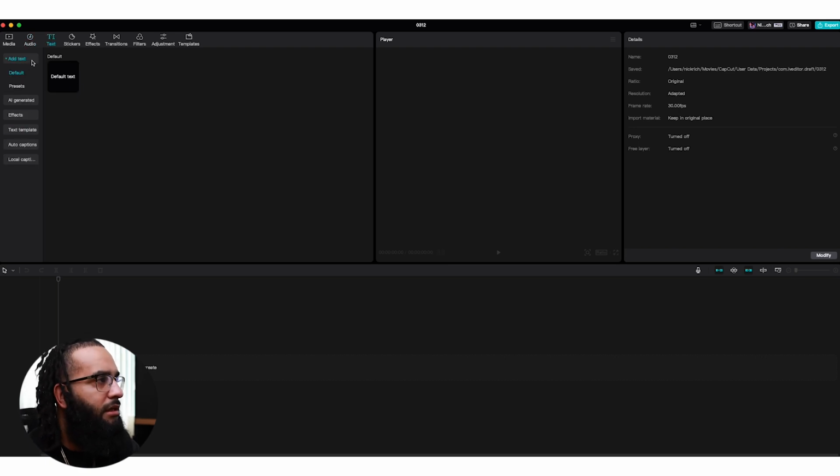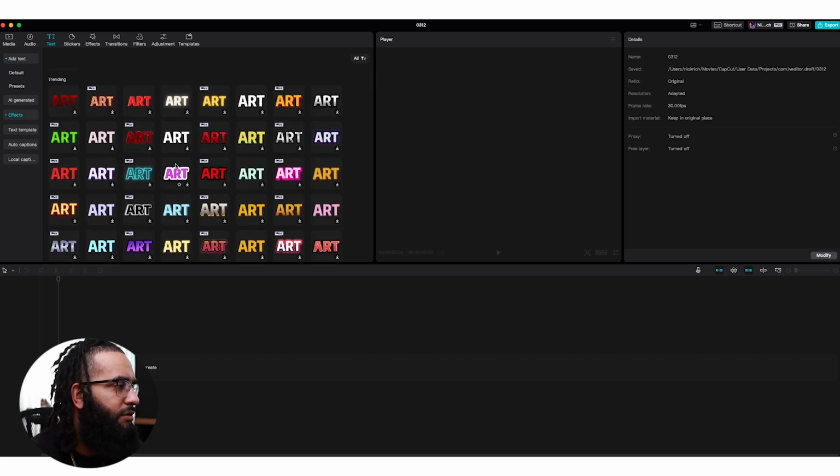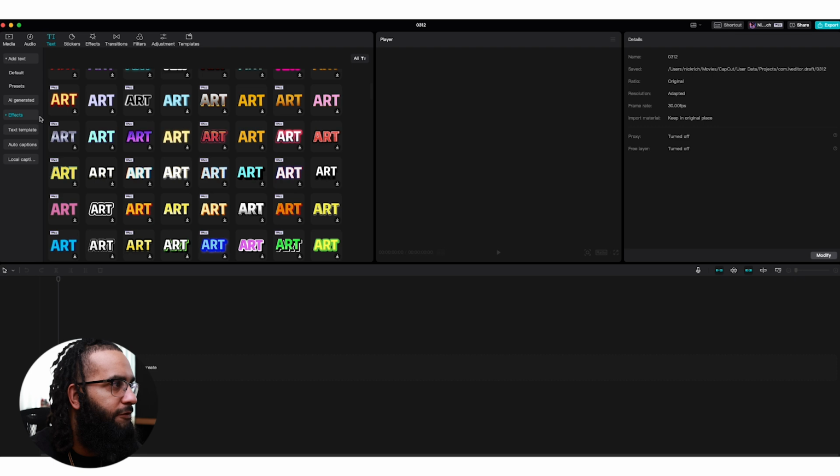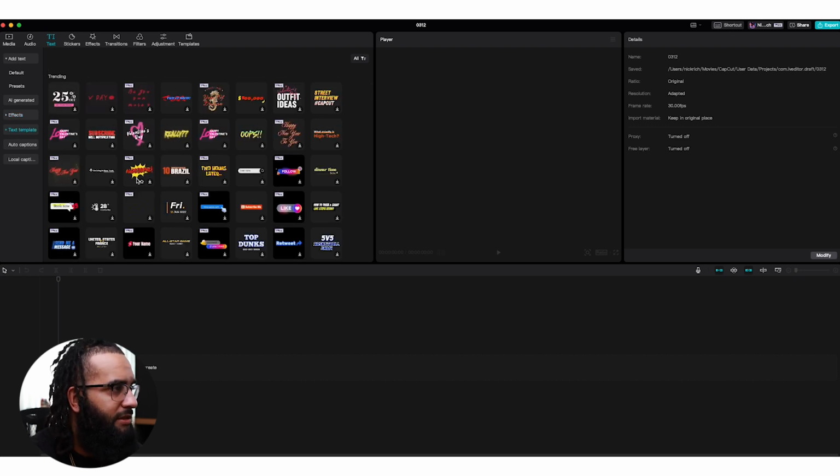So we got our text here. This is where you're going to add text onto any video, AI generated, of course. Then you've got your text effects. This is where you're going to see all of the different effects on the text here. So how it works is when you click on one of these, it just gets added, and you can change that word art to whatever word it is, and it will keep this effect for you. And then you can put this on top of your videos. They've also got text templates where there are animations, and you can go in and change these as well.